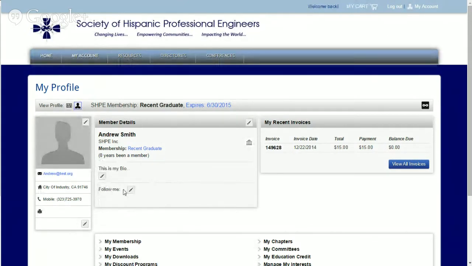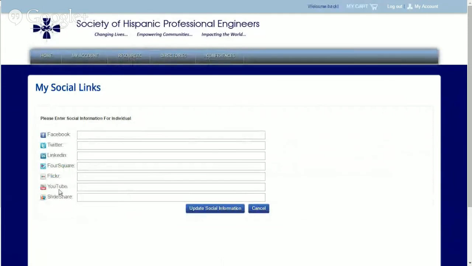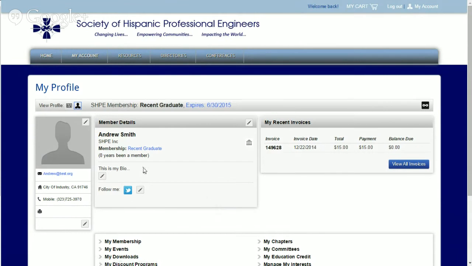If I want people to follow me, I can go ahead and click add edit social links. If I do that, I'm taken to a new page. I can just say my Twitter is at Andrew Smith, Andrew Paul Smith. That was my Twitter name. Update the information. Once I do that, you'll see that now I don't have the actual name of it. I have a Twitter button. So if I clicked on that, or if another member clicked on it, they could actually follow me or find me in social media.